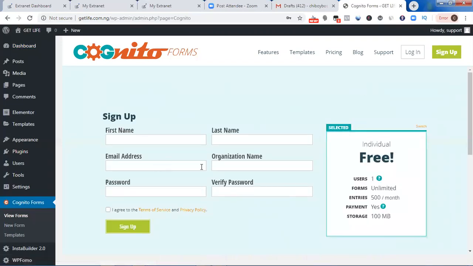You fill in your details. But this organization name is very important. Make sure you use a business name that is very unique, so that after people place an order on your website, they'll get an email like the one you saw, because you completed a transaction. Depending on your business name, that's what the Cognito form will display in the email they send to your subscribers. So that is it.